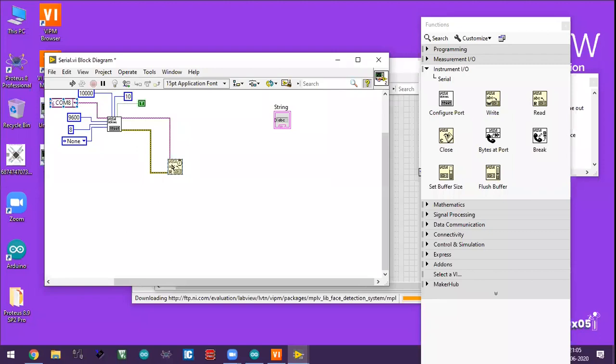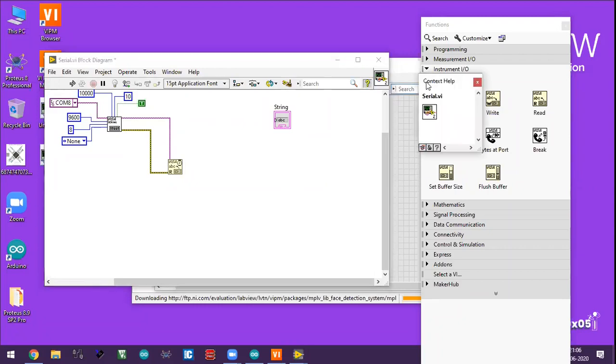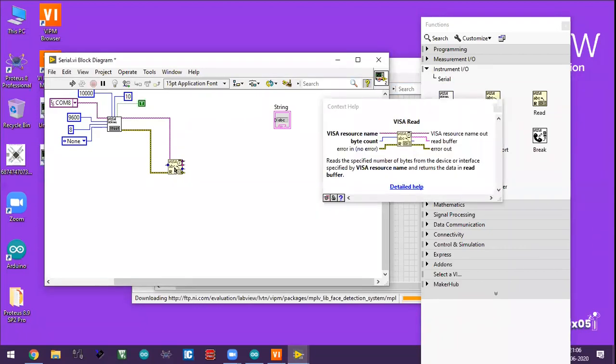So now this is connected, and if any kind of error comes, it will show you in a pop-up window that the COM port is not open, the COM port is locked, the COM port is not visible, or any kind of error. It will show it in just a dialog box. Now if you want to learn what this thing is, just click on context help and hover over it. VISA resource name is already there, error in is already there, byte count.